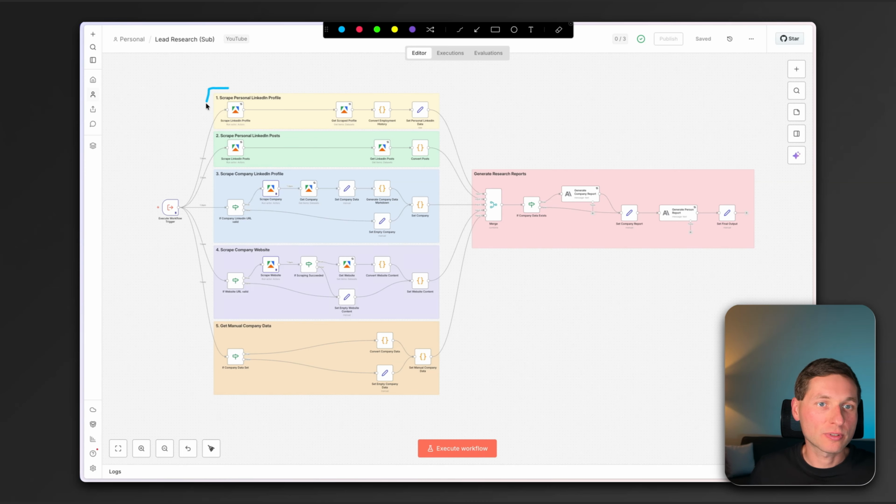So first of all, we're going to scrape the personal LinkedIn profile, scrape their most recent LinkedIn posts, and also, if available, their company profile and their company website. Last but not least, we will enter in the manual data that we scraped from Apollo, from the lead list, and insert all of that into the AI. What the AI does then is, depending again on the available data, it will create a company sales research report together with some outreach angles and hooks, and it will create a person report for that particular lead.